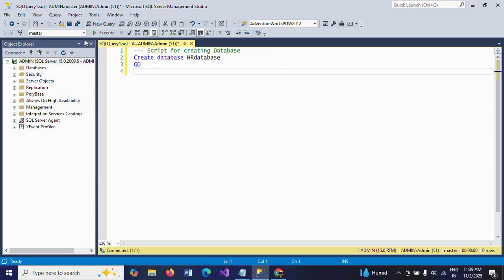Next, I want to enter into the database. Instead of selecting the database on the left top after creating it, I am using USE database. Use my database name, that means USE HR database. This is the script for entering into the database. Next, you can write GO.